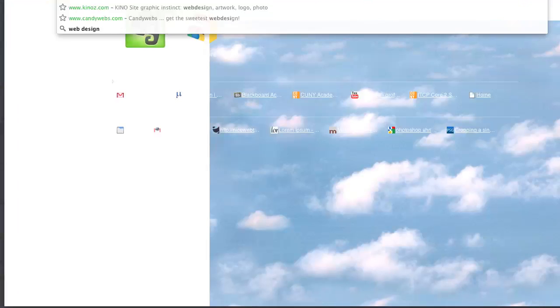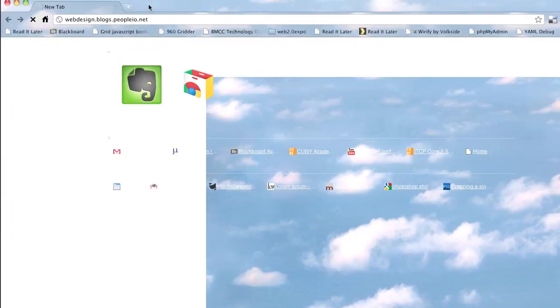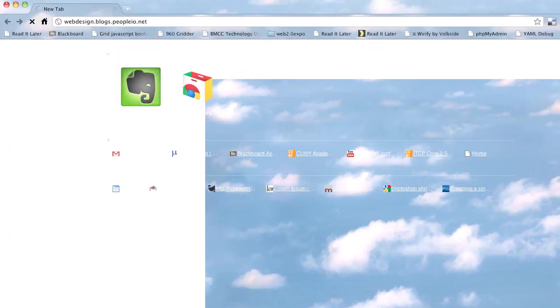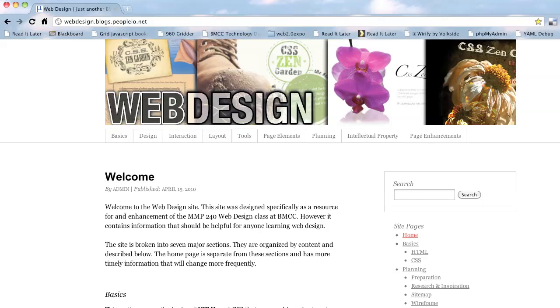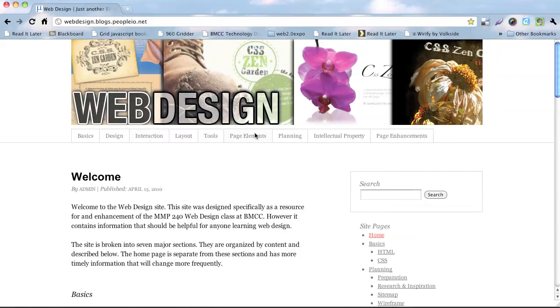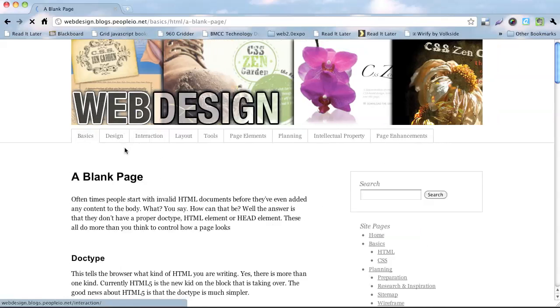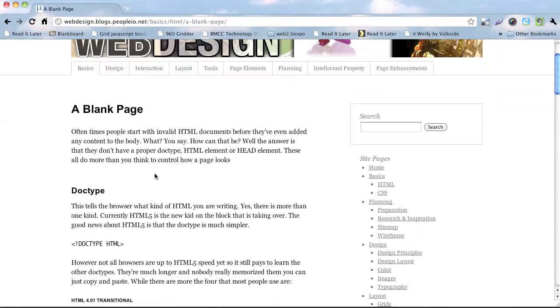So I'm going to open that up here real quick, and it's web design. Alright, there we go. So let's open this up here, and fit that in the viewing window while it's coming open. Alright, so if you go to Basics, HTML, there's one called a blank page. And that talks about these different things that I mentioned.